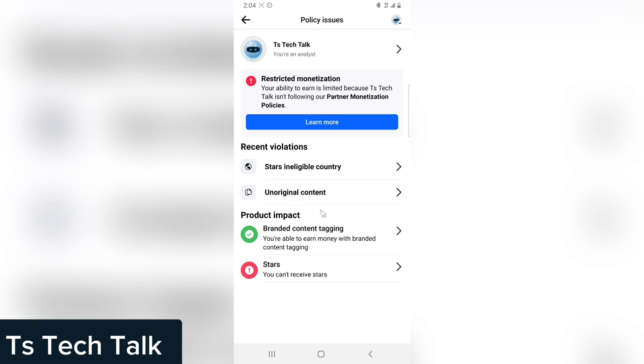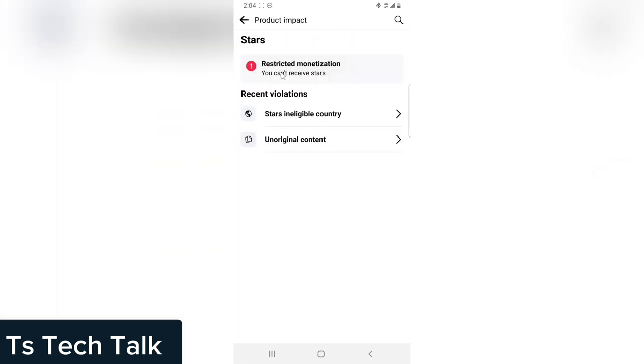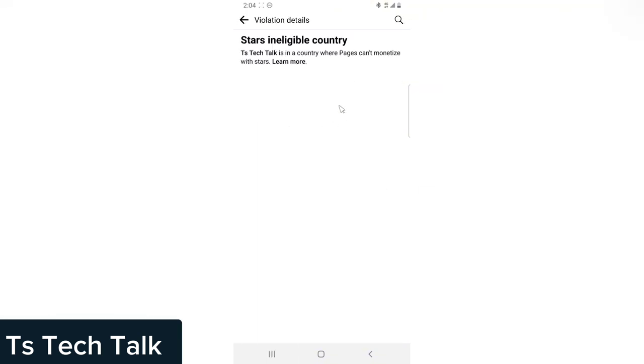It says I have one restriction. That restriction is because my country does not allow or enable this particular star option. So I cannot make use of star in Nigeria. That option is not available for me. So if you click on that, you can see it says restriction to monetization. And then when you further click to see the available countries, Nigeria is actually not available.